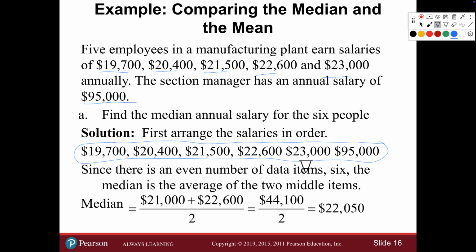19,700 plus 20,400 plus 21,500 plus 22,600 plus 23,000 plus even the 95,000, 202,000 total divided by 1, 2, 3, 4, 5, 6. So we get an average salary, if we use the mean, of 33,700.